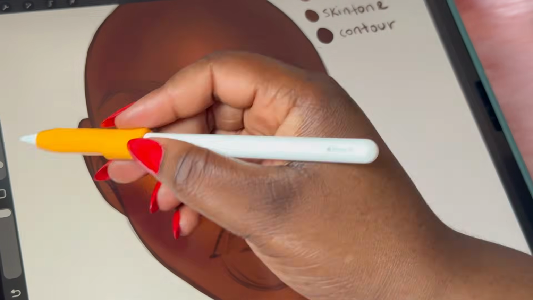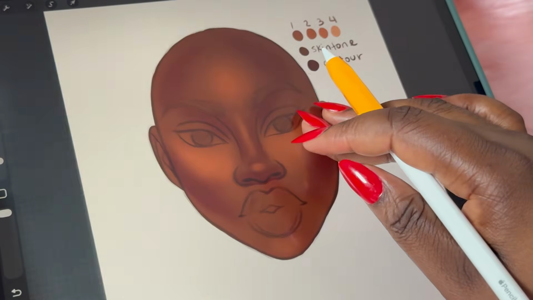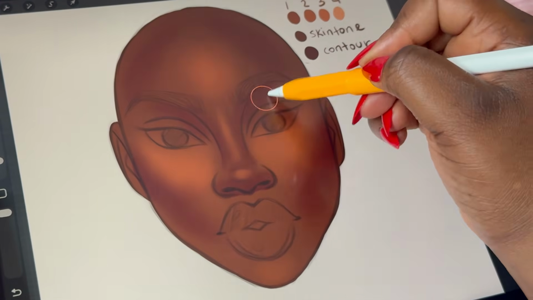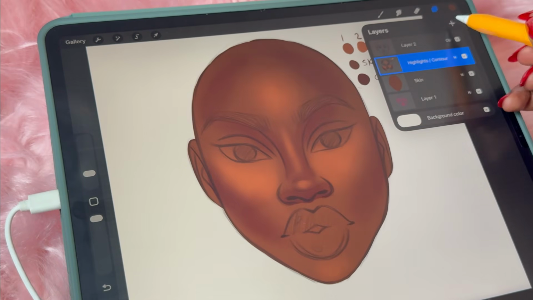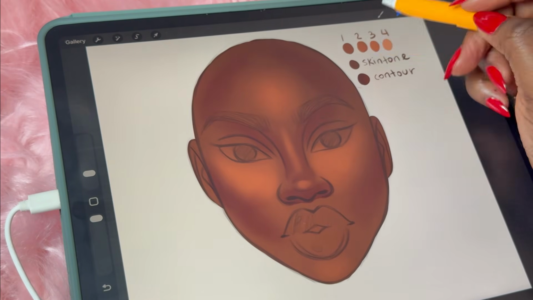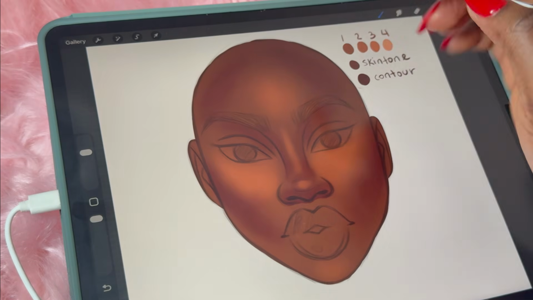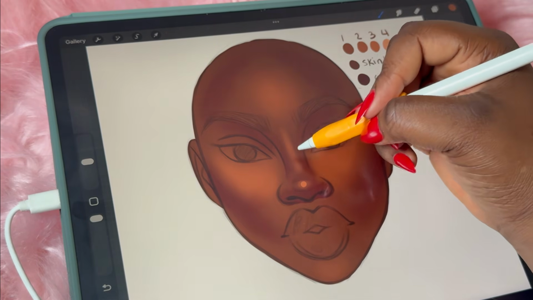Alright, now you should be done with the blending. Now let's move on to the next step. Let's work on our second layer. We're going to add more highlights. Alright, so this is the second step, the second dose of highlights.